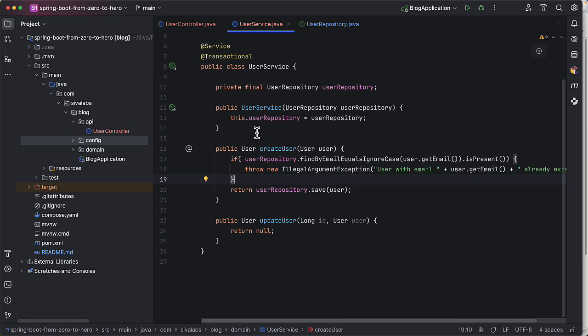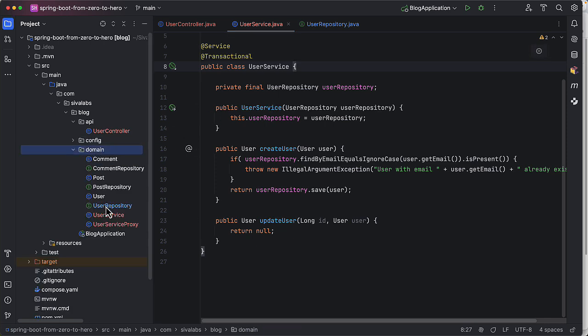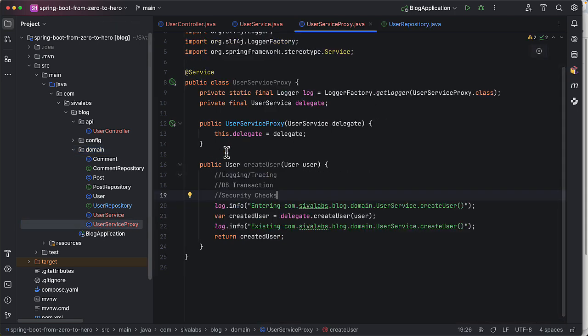Proxy is nothing but it acts like the original object, but you can inject some of the cross-cutting concerns like logging or database transaction management and all that, and delegate the actual logic to this original component. So without all the Spring AOP or any other framework support, if I have to create a proxy, how can I do that? So let us take a look at this user service proxy.